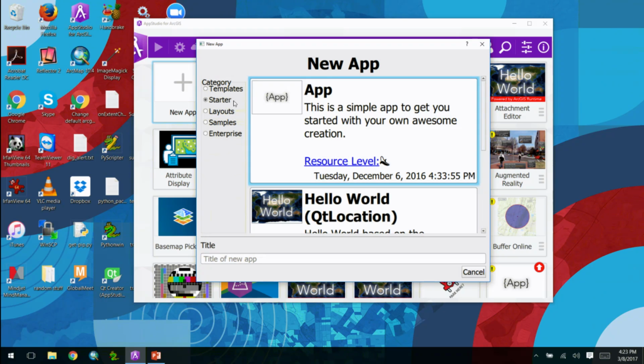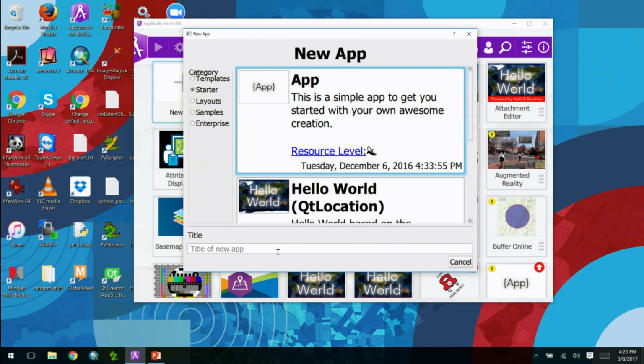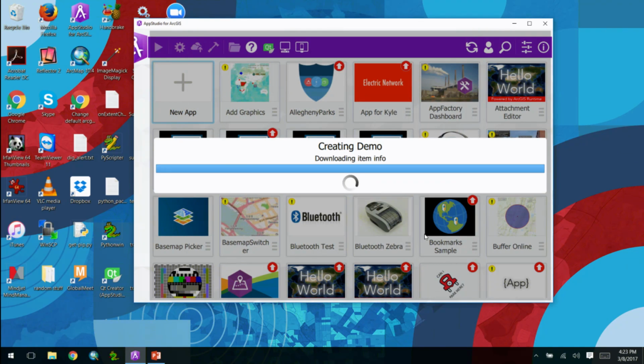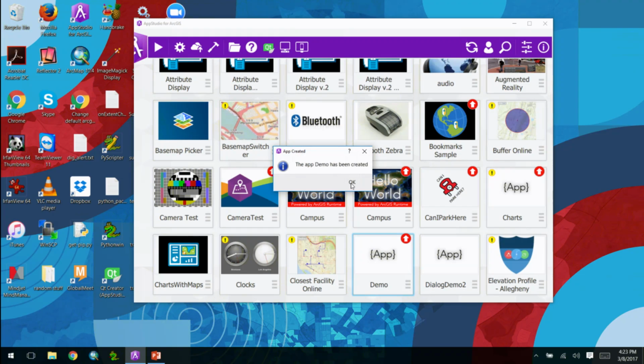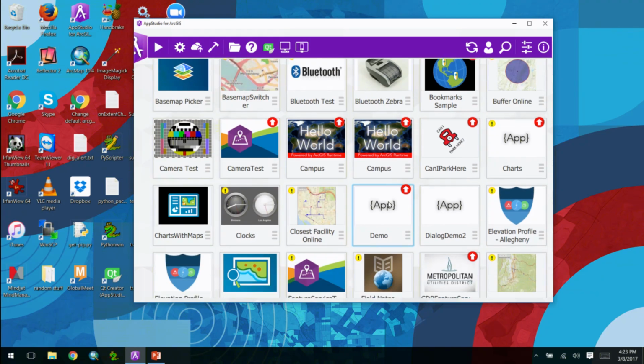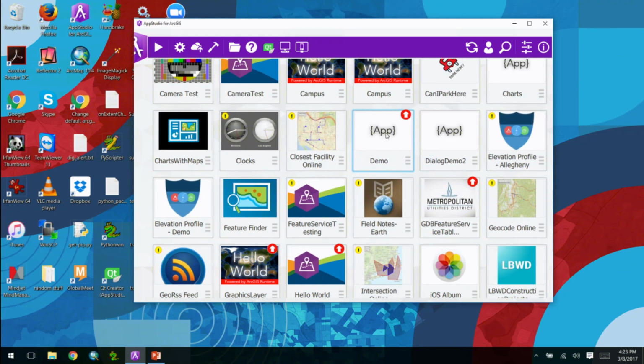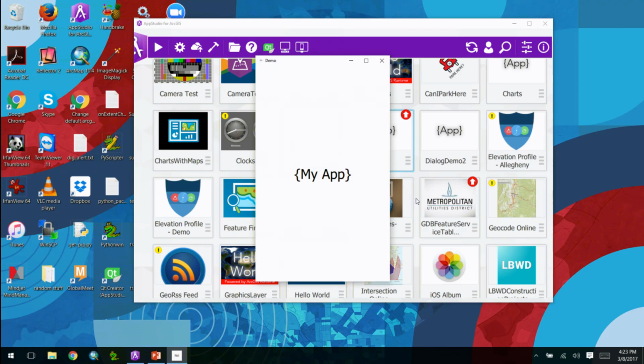So I'm actually going to start with the starter templates, and I'm going to use the most basic for this demo. This is just a really simple Hello World demo, not using any ArcGIS runtime, just to show how you can write QML code. So I'm going to go ahead and give this a name. I'll call it demo, and click OK. And once I click OK, the app gets added as an item in my gallery. So now I can double click it to run it, and it'll run right here in the player.